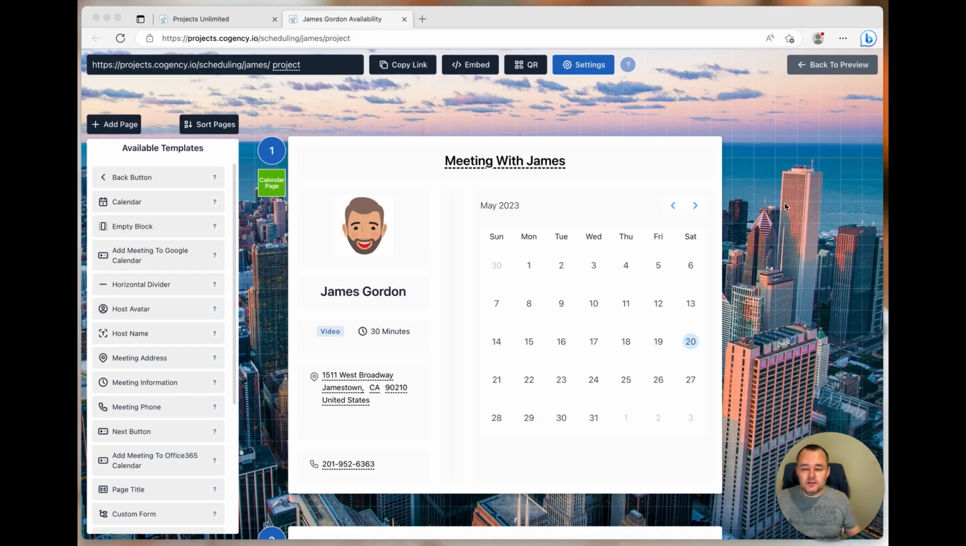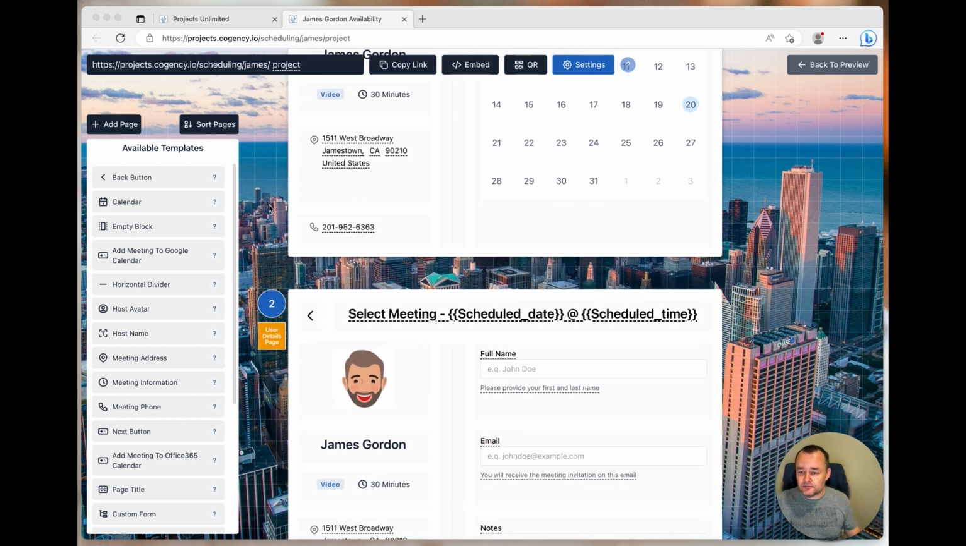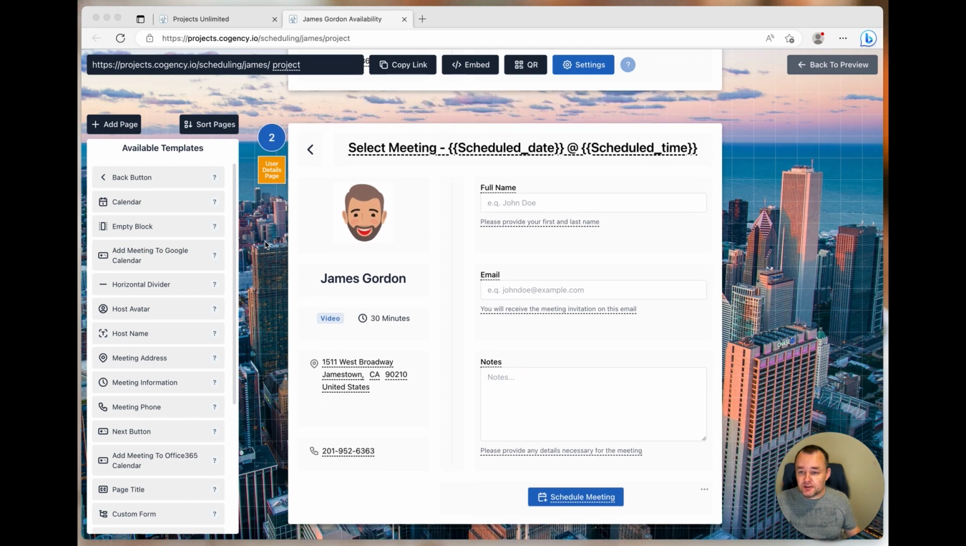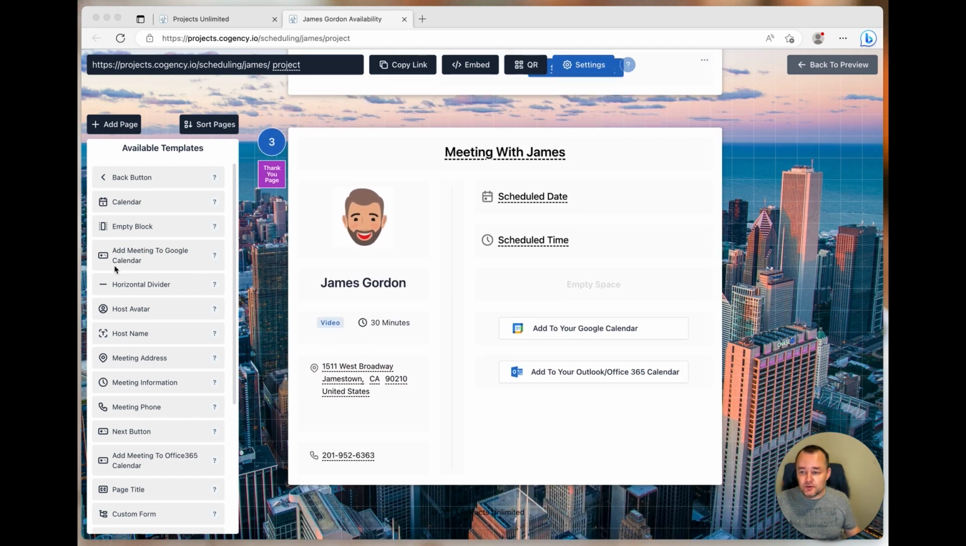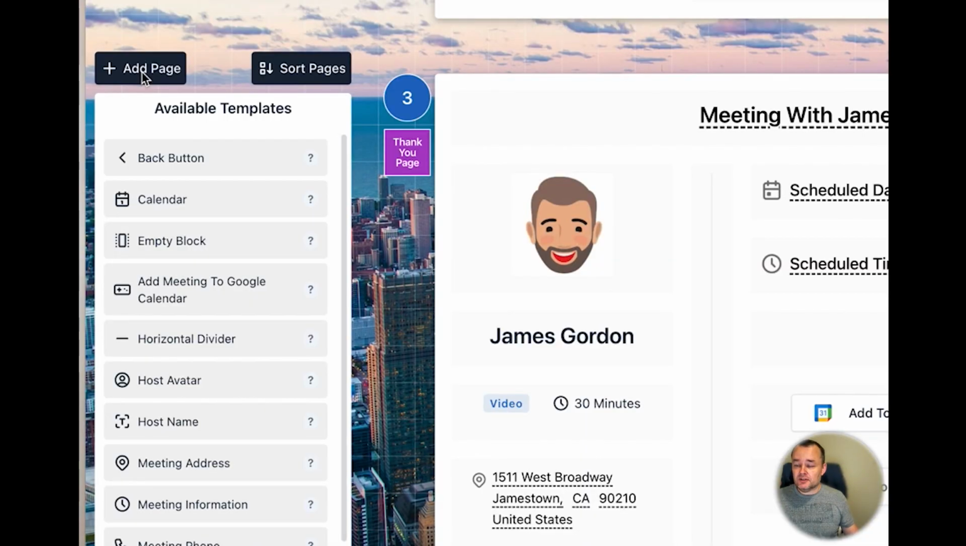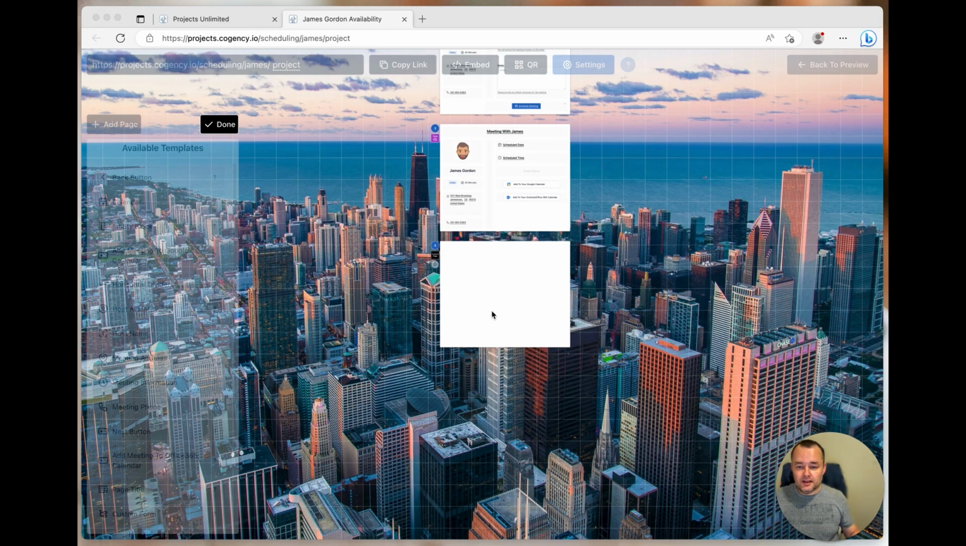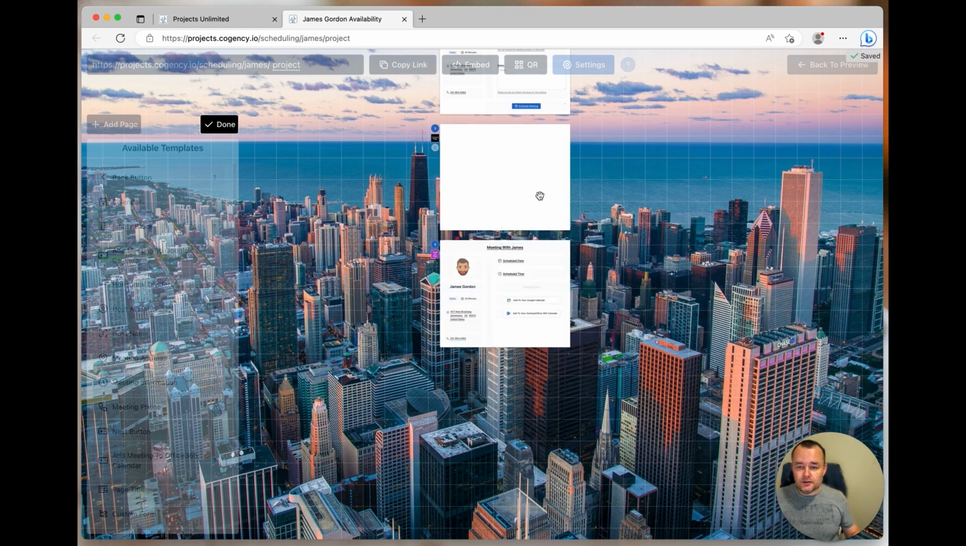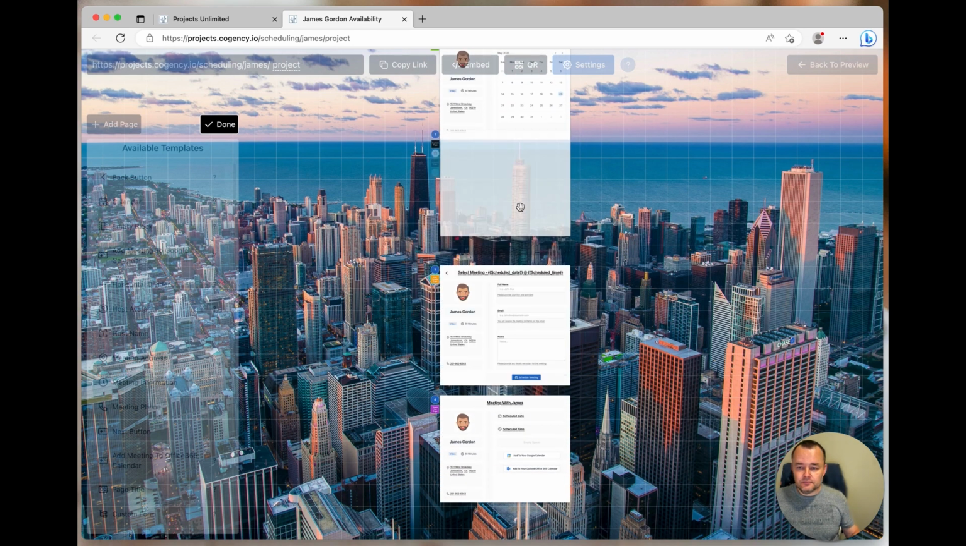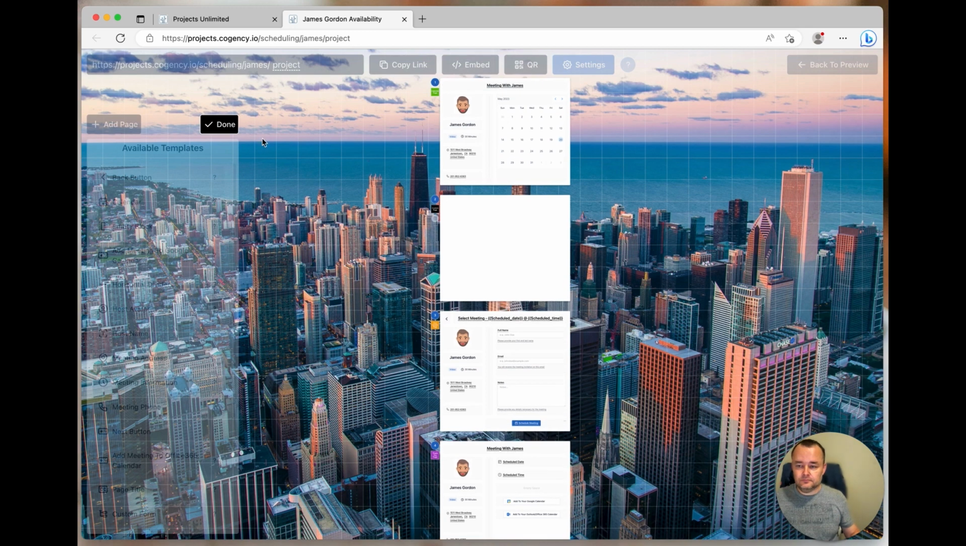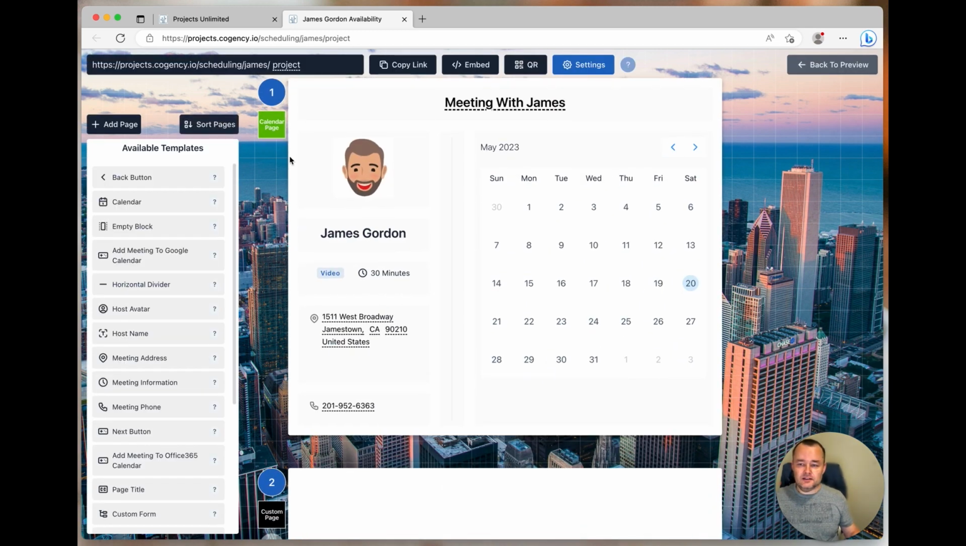Let's click on the editor view to be able to customize the scheduling page. As you can see, the current scheduling flow consists of 3 pages: the calendar page, the user details page, and a thank you page. Let's add the custom form as a second step in this process. Let's add a new page by clicking at the Add Page button right above the Available Templates panel. And let's drag and drop it into the correct position. And let's click on Done.